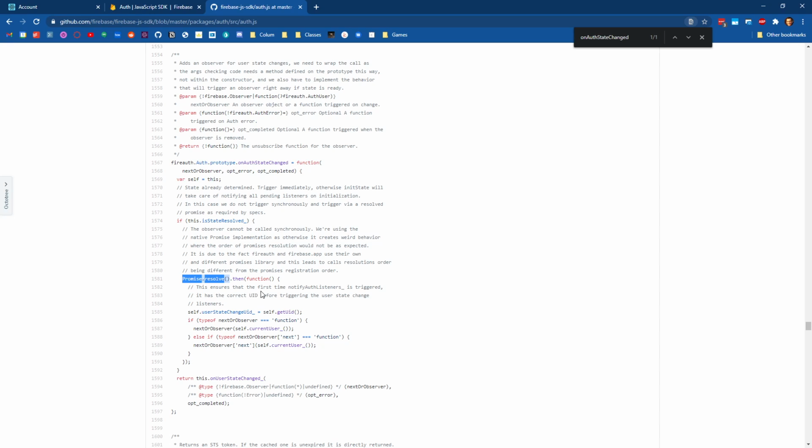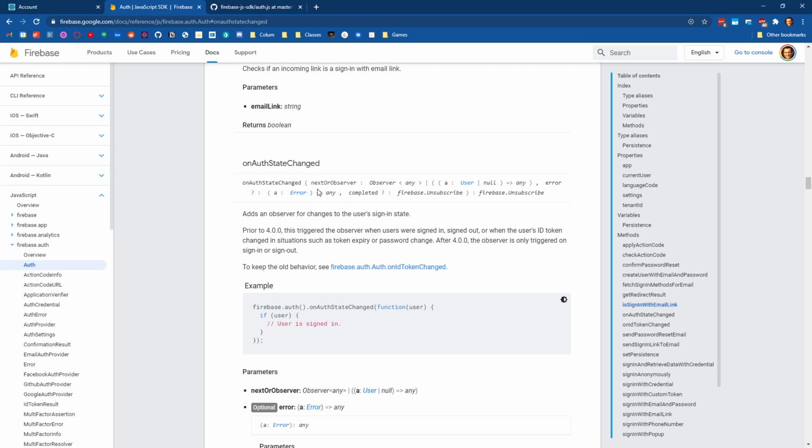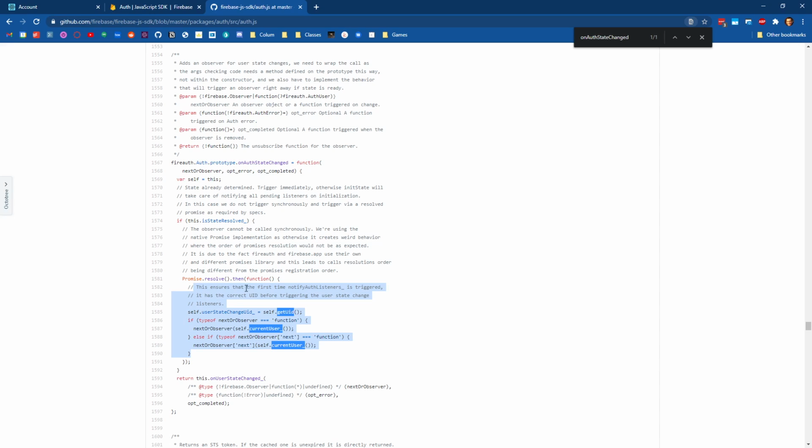And when it finishes, what it does is run this code here, which is checking that parameter that's passed in, that function that's passed in. If we look at our docs here, it's this parameter, the kind of observer that we pass in. Same thing in this example. It's the function that you're passing in that gets called anytime the auth state changes. So what this is doing is essentially invoking that function.